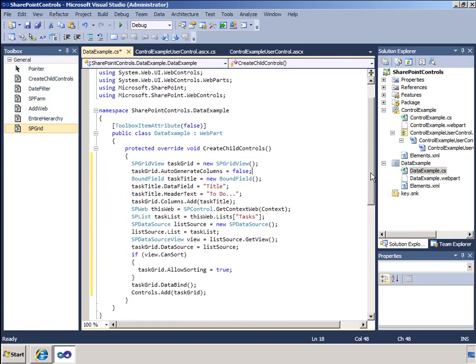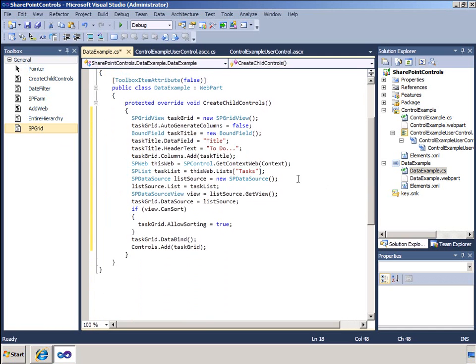We start off with an SPGridView and we'll call that taskGrid. We instantiate it to a new SPGridView and we set some properties. Very simply, we set AutoGenerateColumns to false and we set the BoundField to new BoundField, and then set its properties as we set its DataField to Title and its HeaderText to To Do. We add the columns to the grid.